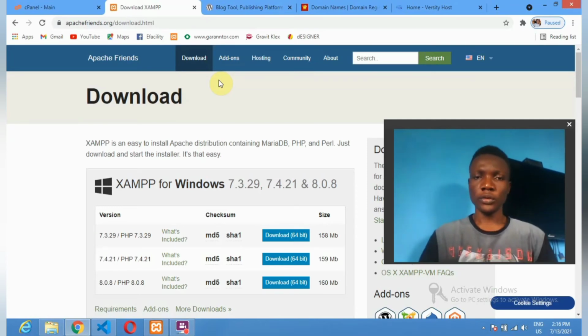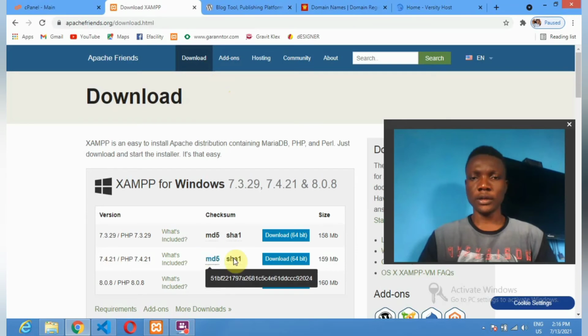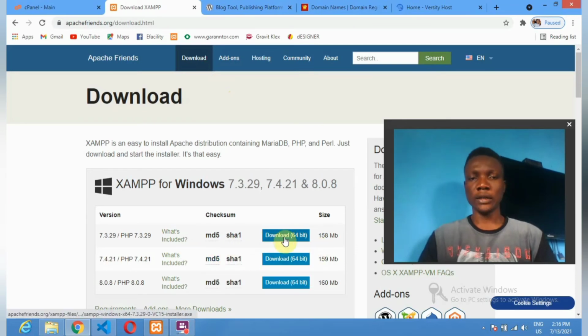Now I am running on Windows 8, and this is the latest version of PHP. So you can go ahead and hit this button to start downloading. I have XAMPP already installed on my system, so I'm not going to download it again. But this is just what you have to do: click on download and install XAMPP.